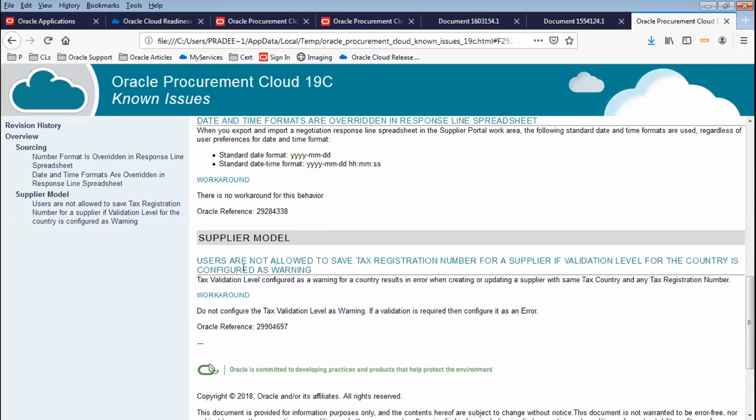Supplier model, like users are not allowed to save tax registration number. Again, this is also a part of your supplier portal and all in the same base area. So they are basically asking us to not configure the tax validation level as warning. If a validation is required, then configure it as an error, just like an additional parameter.